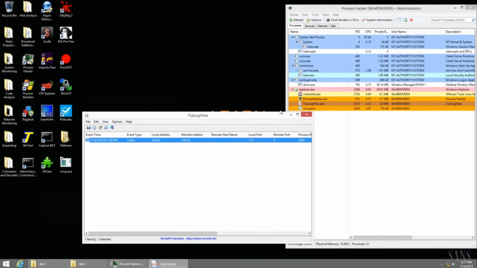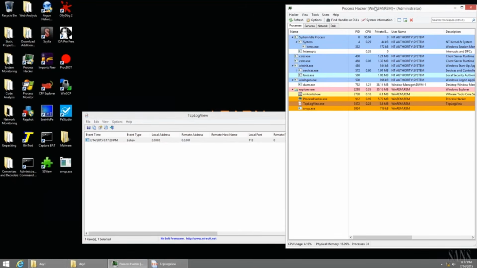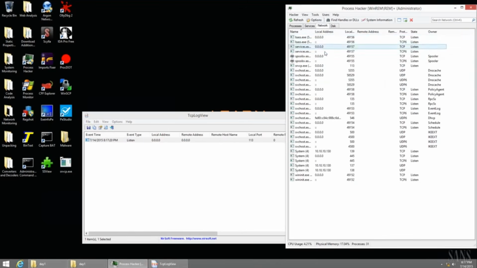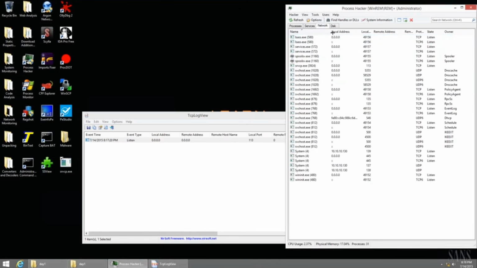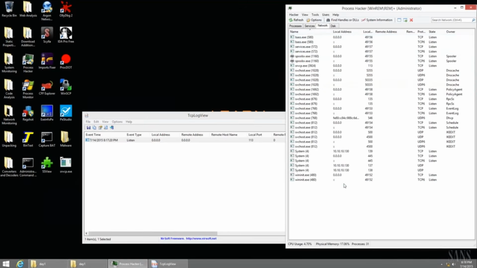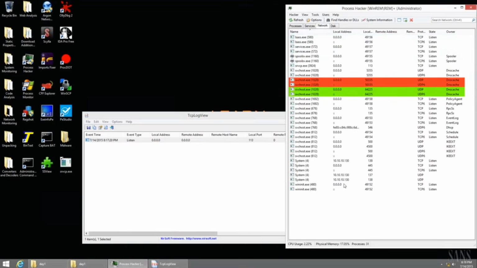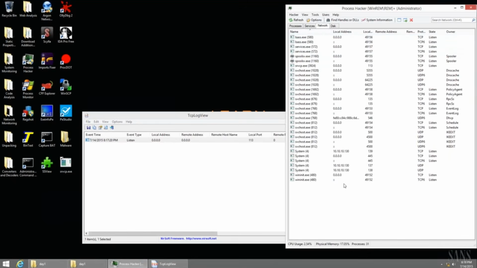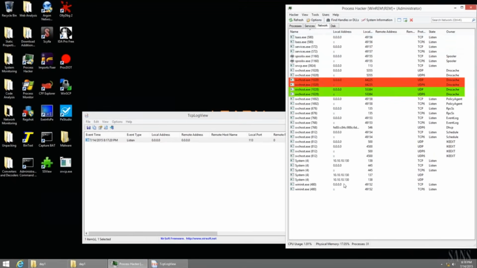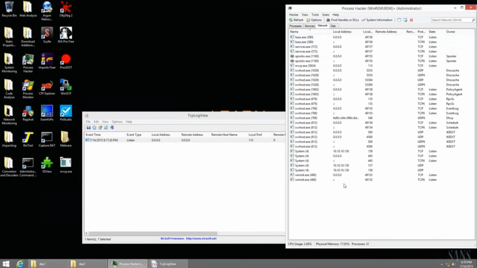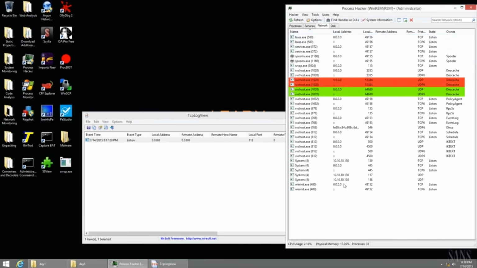Now I want to show you one more thing here, and this is with Process Hacker, and you'll see how TCPLogView and Process Hacker both work together. If I go to the Network tab here, you might start to see some interesting activity, right? It's like it's Christmas again. You see some green and some red. Greens typically mean new processes, and red means exiting processes.